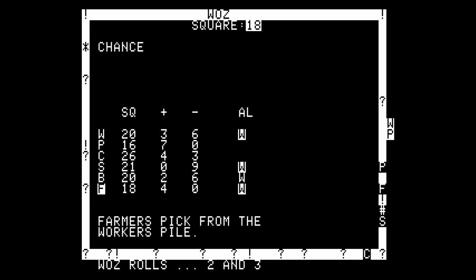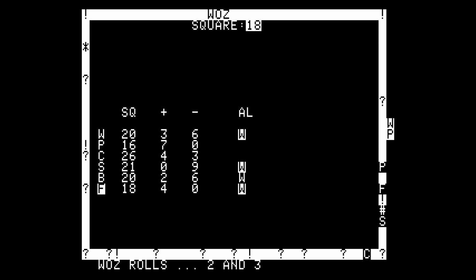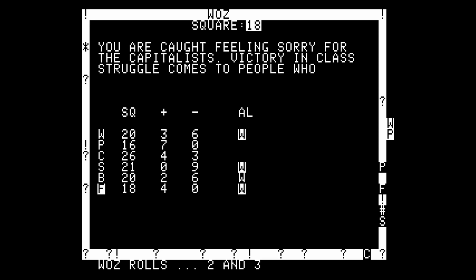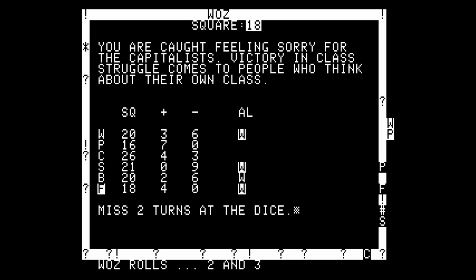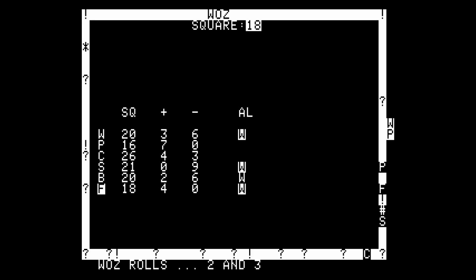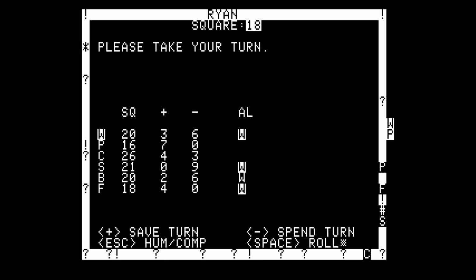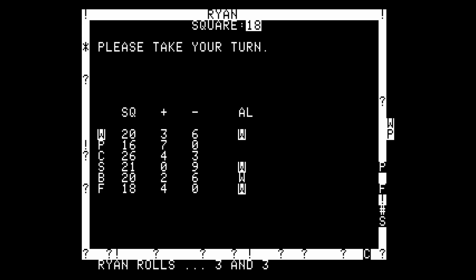They got 9 negative and 0 positive. Farmers pick from the workers' pile. Does that mean they take our... You caught feeling sorry for the capitalists. Victory in class struggle comes to people who think about their own class. Miss 2 turns at the dice. Oh, is it the farmers miss 2 turns? As long as it's not us.